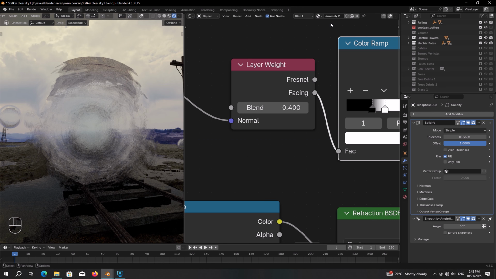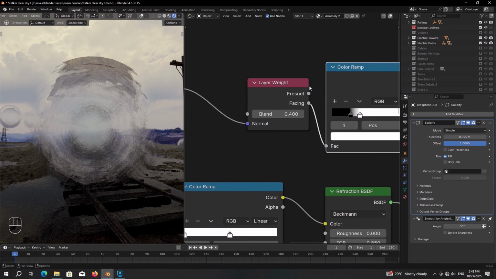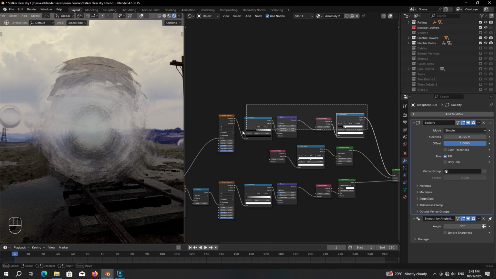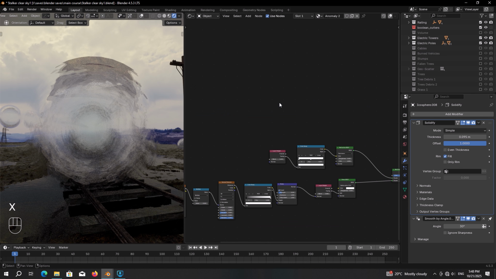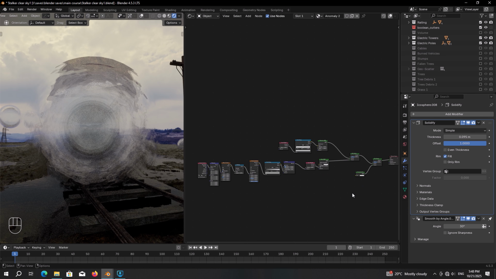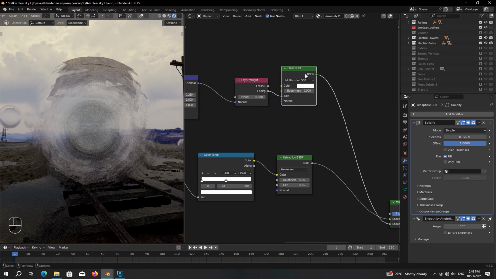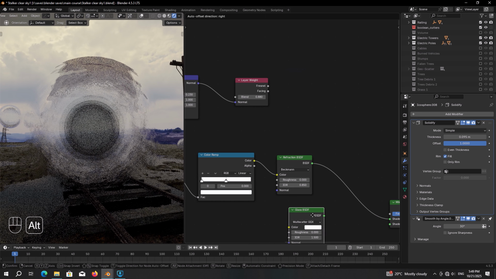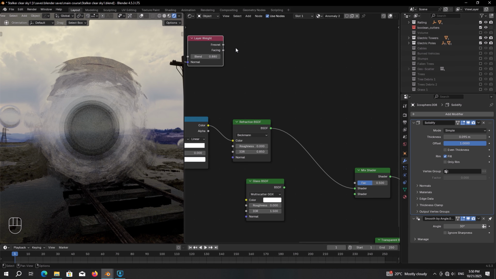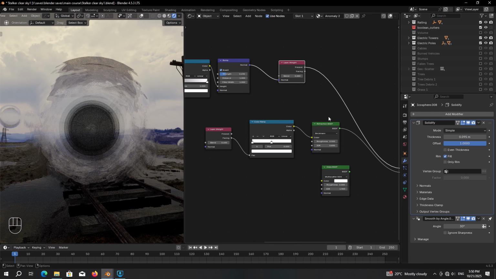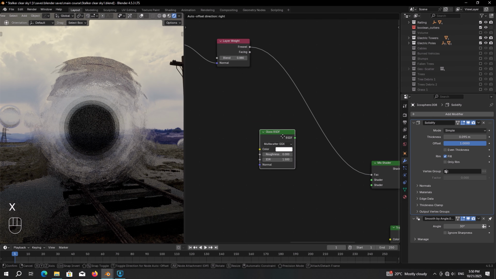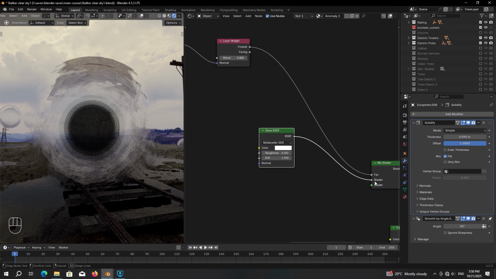Let's make some changes. First, select the top set of nodes that controls the factor. Simply remove all of them. Then move up the bottom set of nodes. Place it somewhere around. Hold down Alt, click and drag on the glass BSDF to separate it. Plug Fresnel output into factor. We should of course delete the refraction setup and instead of that, use the glass BSDF.